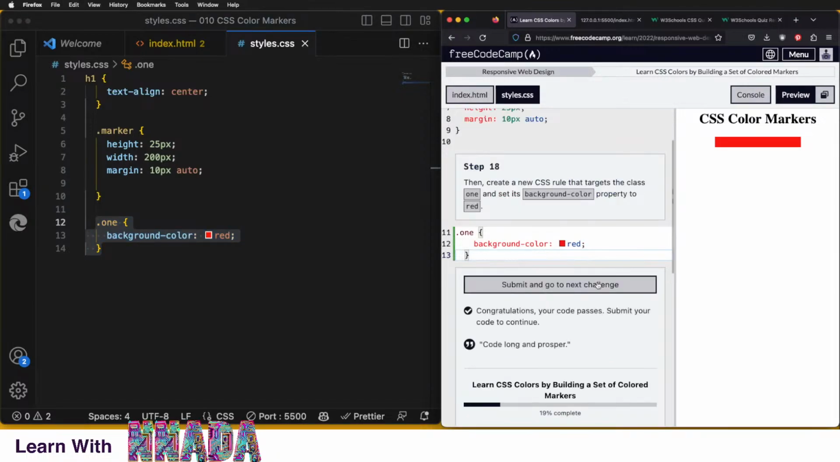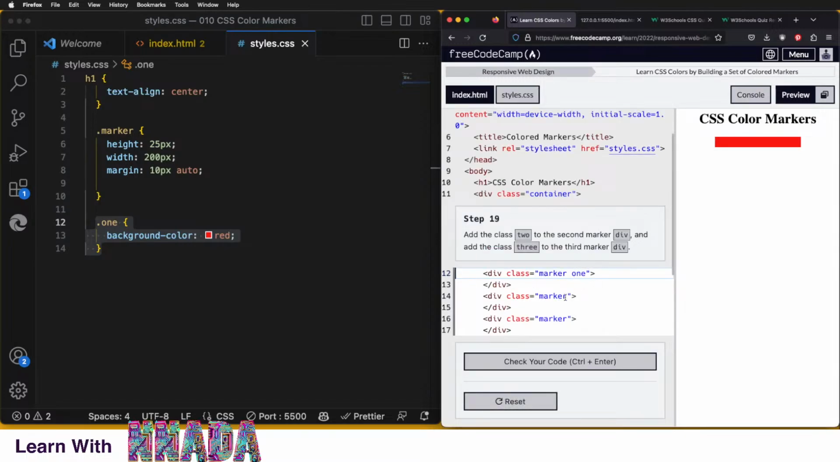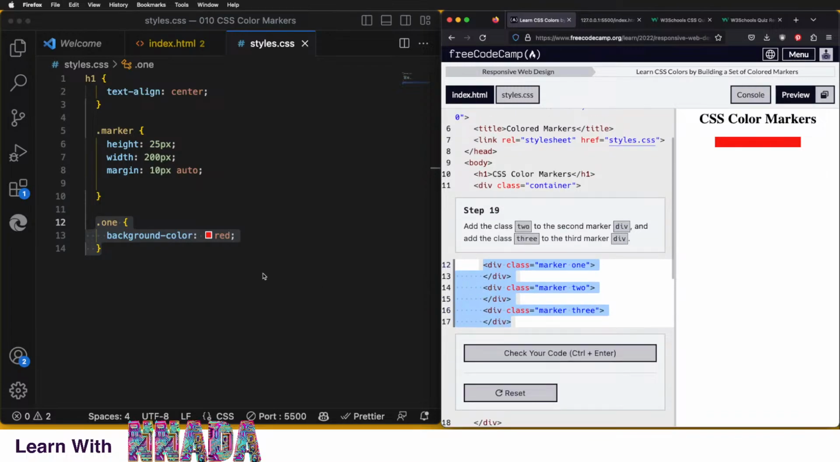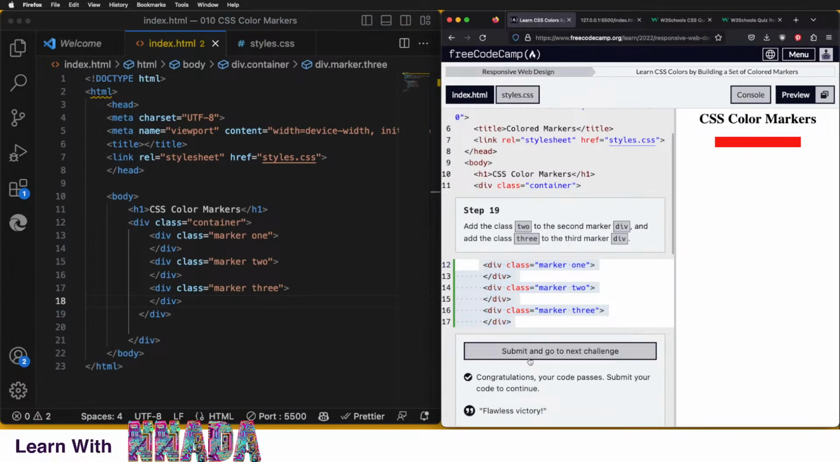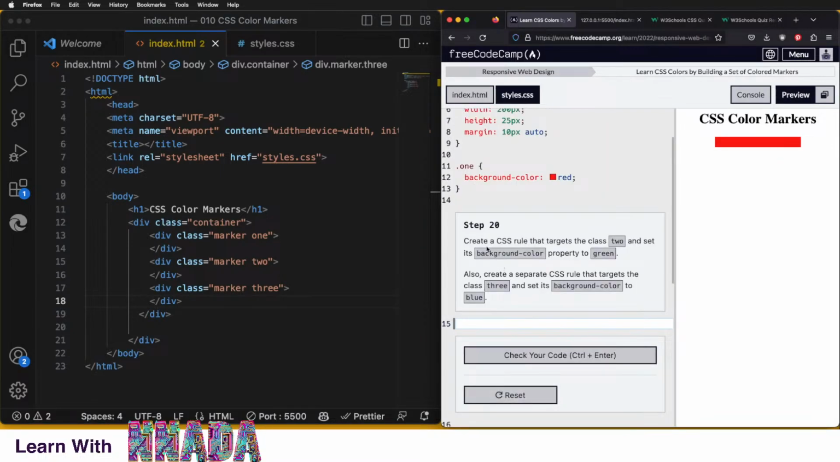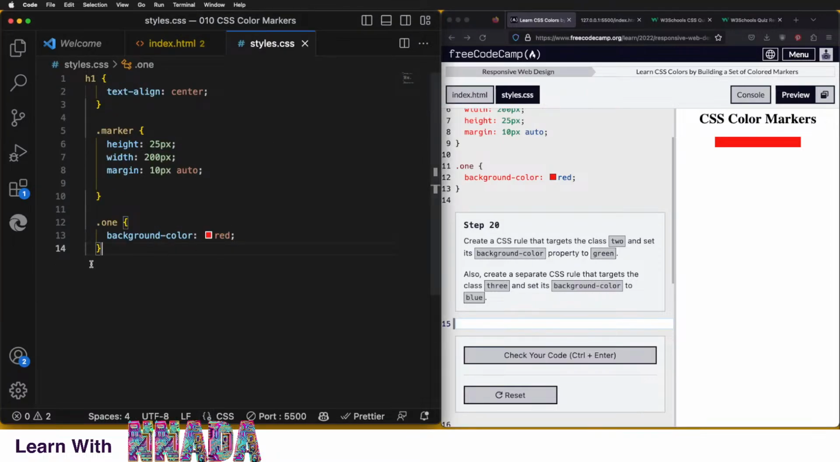Let's check the code. Got the code. Next. That's what I thought. We've got the 2. And we've got the 3. Let's put them over here. Keep it all consistent. Check the code. Got it. Create a rule for the 2 to be green, 3 to be blue.